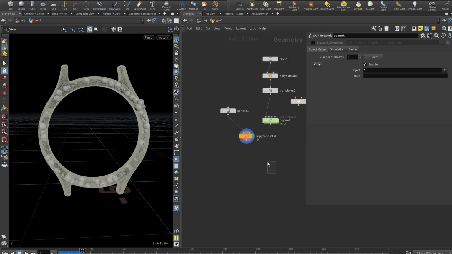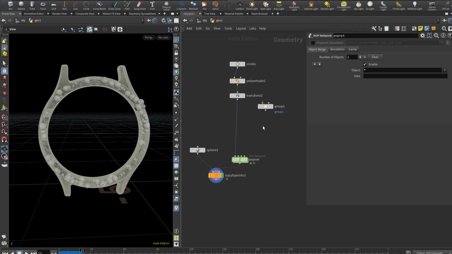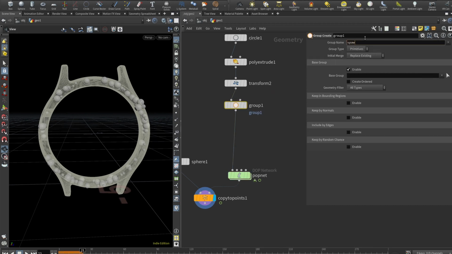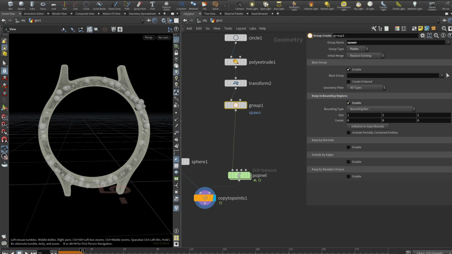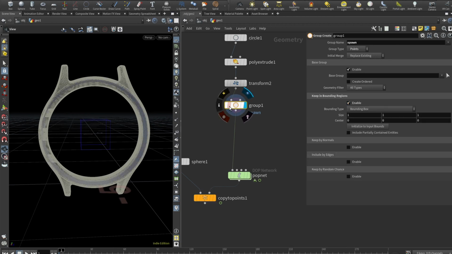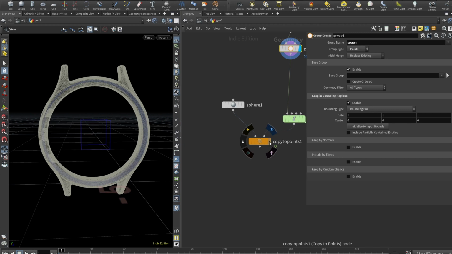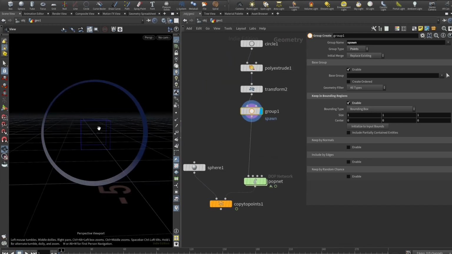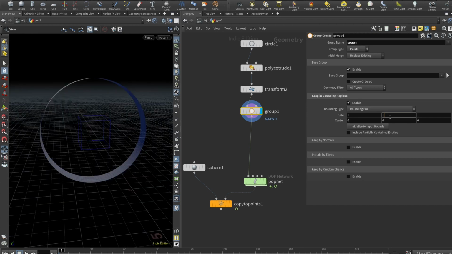Okay, now the thing is, I wanna start at some points and go up. So I wanna create a group for all my points to spawn on. So I have my group here. Let's call it spawn. Group type set to points. Keep in bounding regions should be enabled. And here I wanna make sure I select it, and we can remove this watch preview again. So let's go for the size. It should be fairly large. No, yeah. Oh, all right.